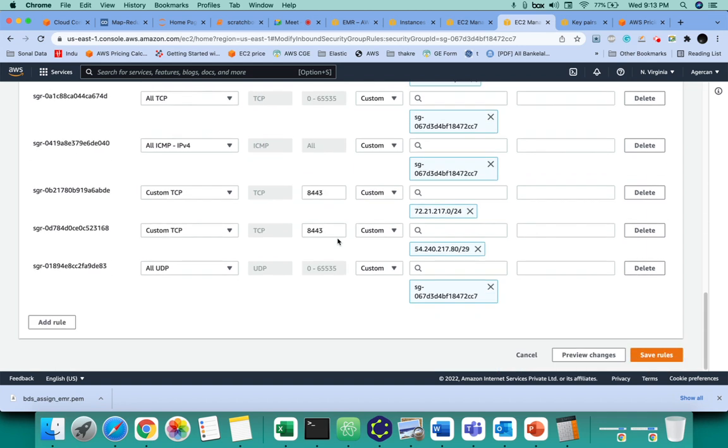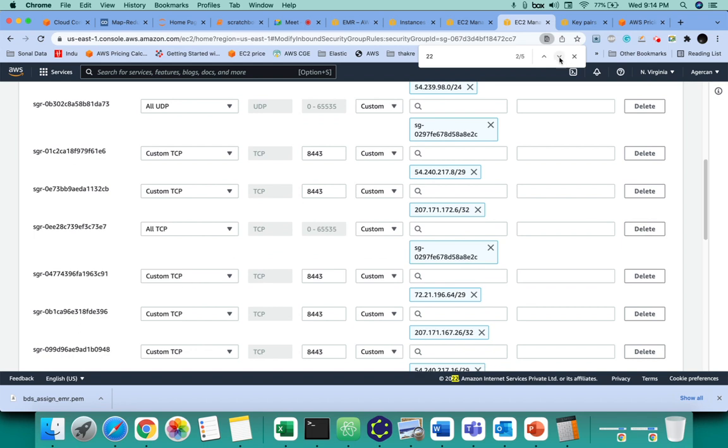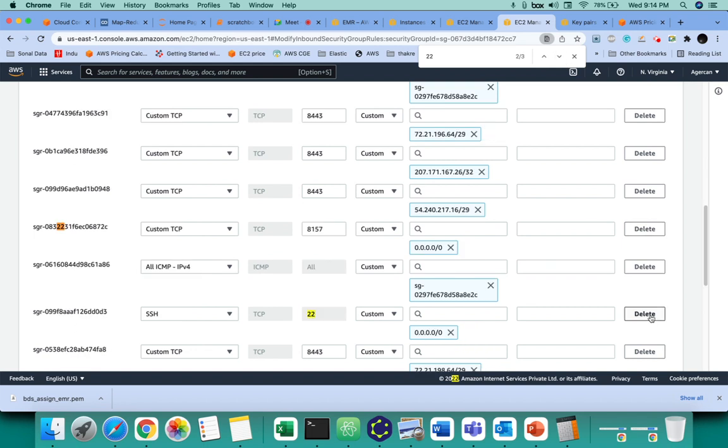If there is any 22 entry, so do the search for 22. Yeah, this is the entry, just delete it. Okay, then try to search one more time. This is the entry, delete it. Now there are no entries.